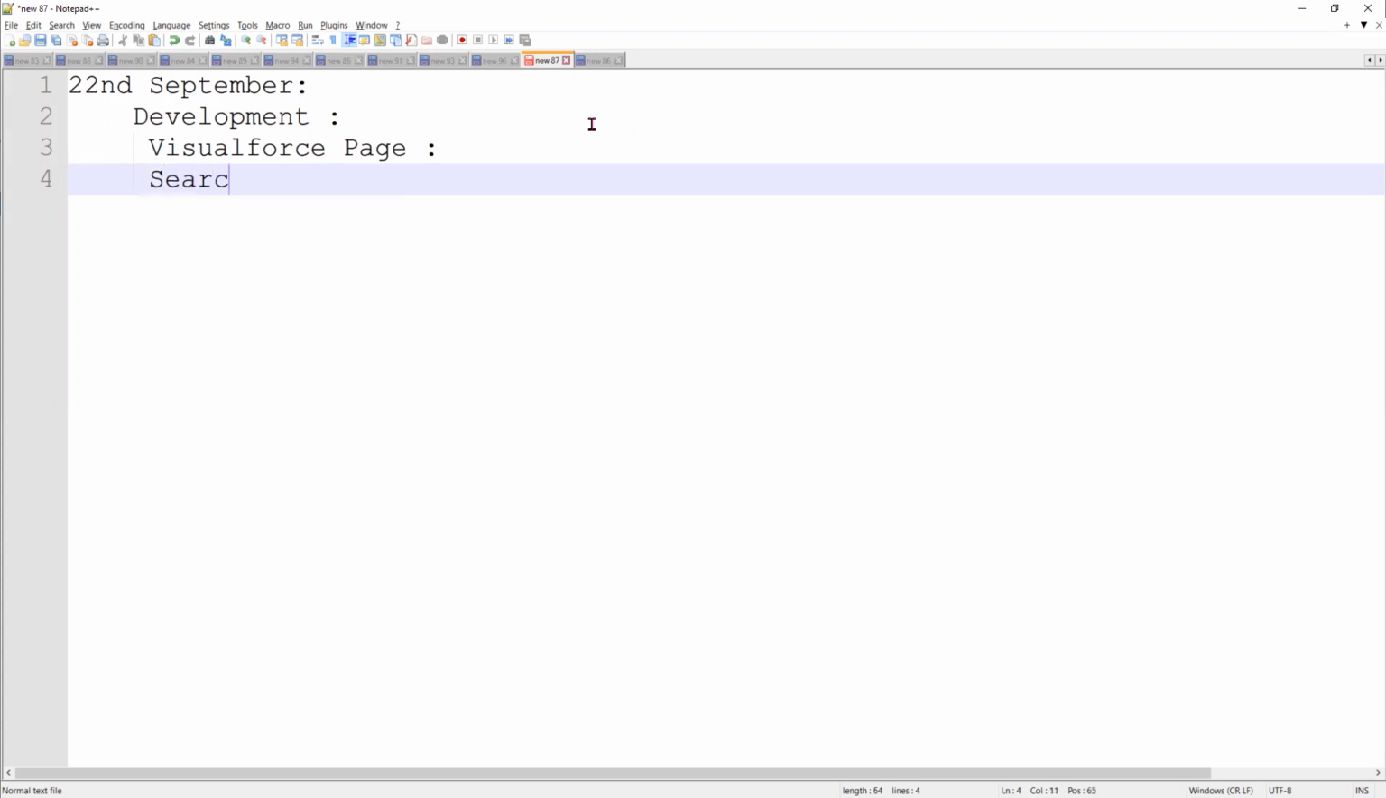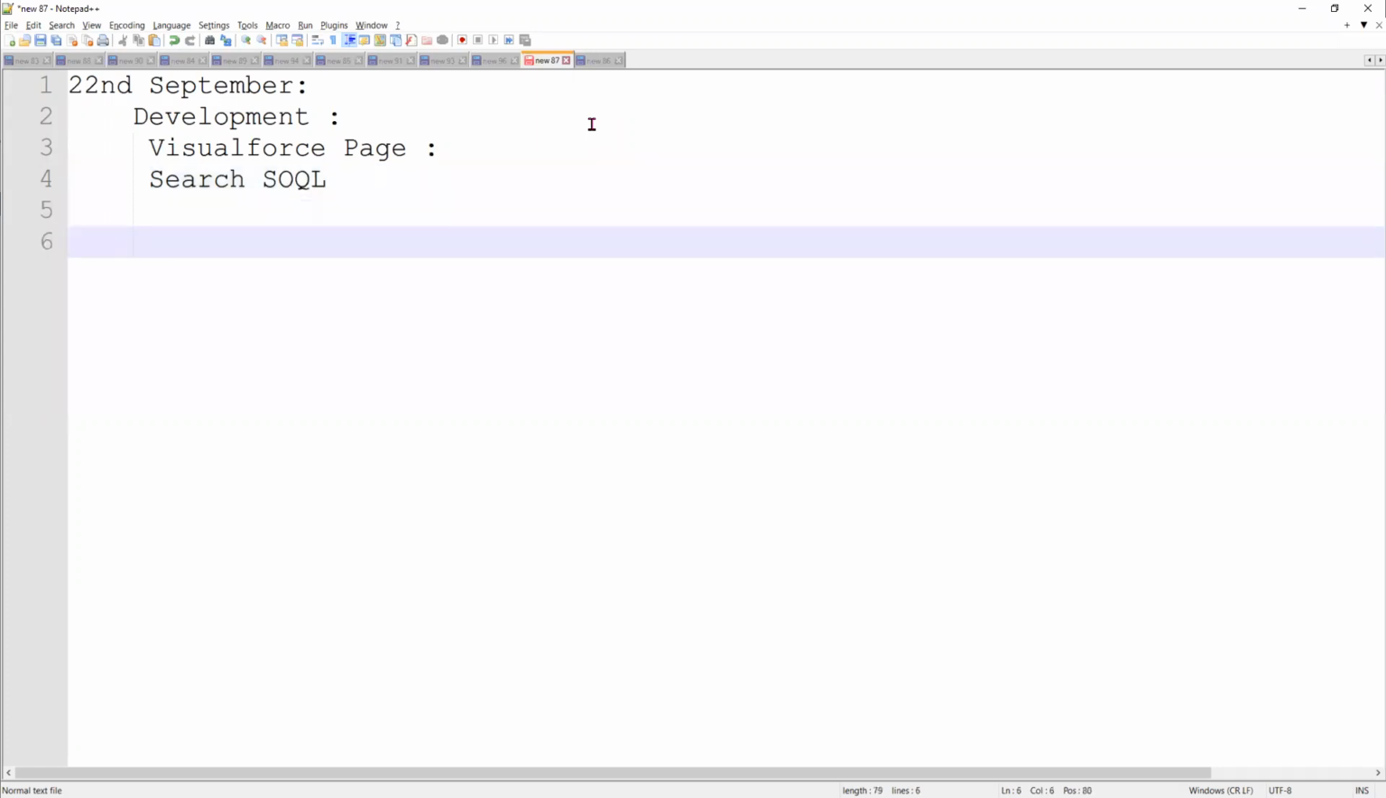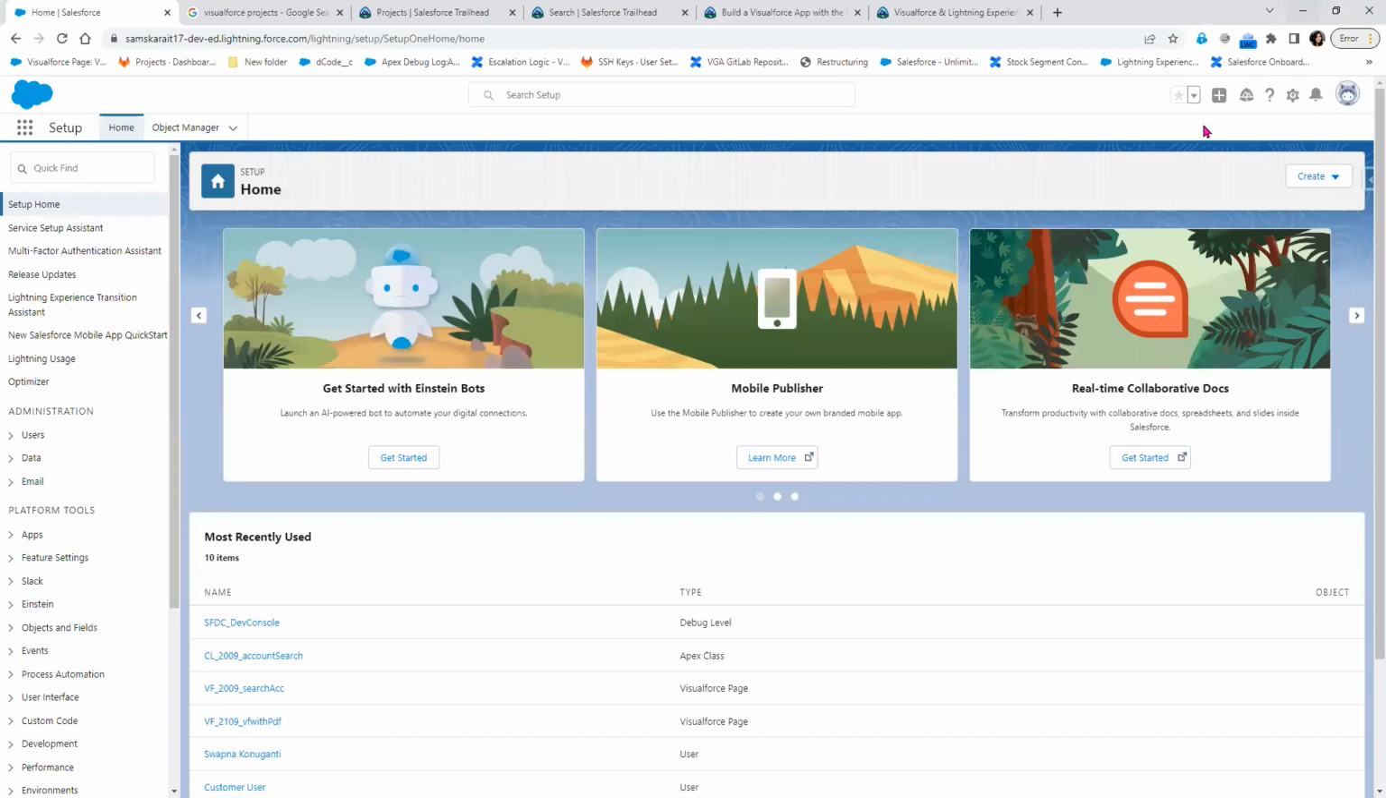So search, in the project that we have done, we used it using the SOQL query. Now we'll see today how to use the SOQL query. Let's go to the development.